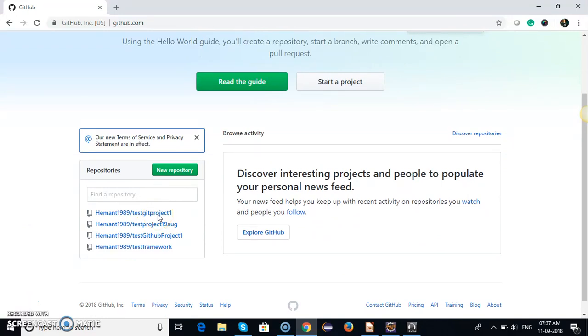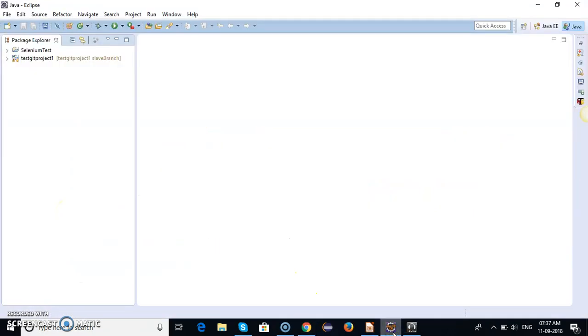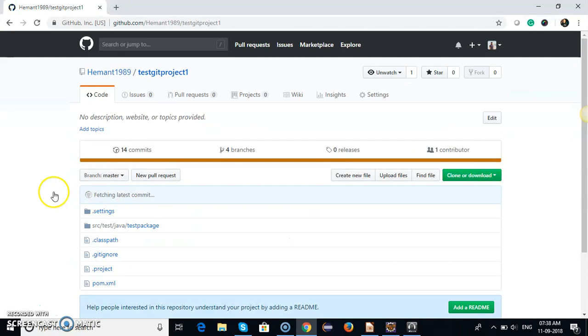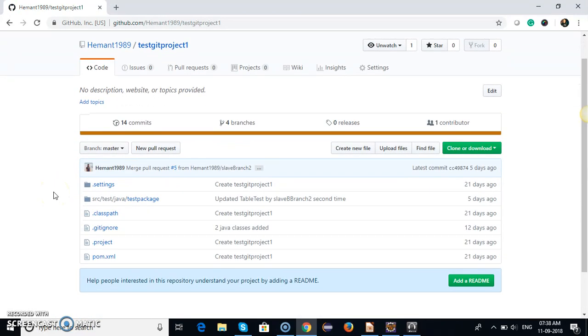In my previous session I created this repository and mentioned all those steps, like how we can create the repository and perform actions on it. So I am just clicking on this repository. Apart from that, I am also using the same repository in my Eclipse, test git project 1. So guys, in this repository this is my code. I added a few things some days ago and updated a few things here.